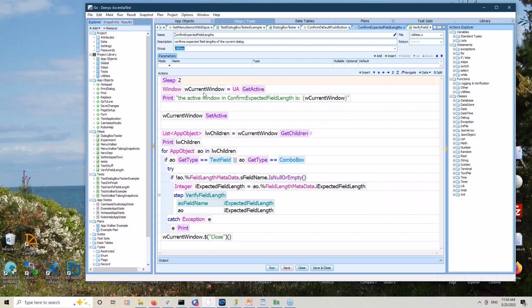And this one starts out in a similar way as the one that we just previously looked at, in that it figures out at runtime what is the active dialog box, gets caught in the variable called wCurrentWindow. I print it, set it active. Again, similar to what I did in the last function, I'm getting all the children of the current window, and I'm printing that list.